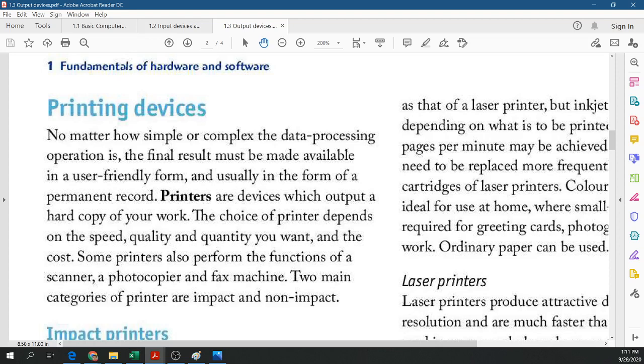Printing devices. No matter how simple or complex the data processing operation is, the final result must be made available in a user-friendly form, and usually in the form of a permanent record. Printers are devices which output a hard copy of your work. The choice of printer depends on the speed, quality, and quantity you want, and the cost. Some printers also perform the functions of a scanner, a photocopier, and a fax machine. Two main categories of printer are impact and non-impact. Good, thank you.